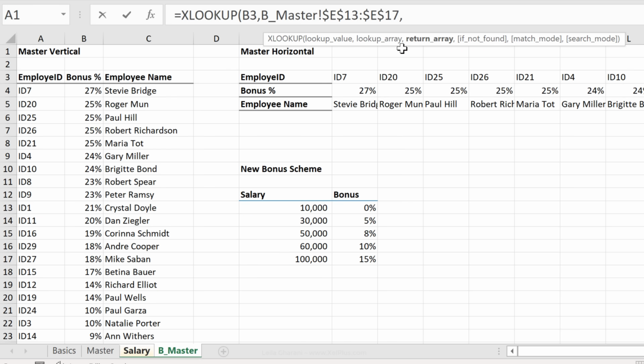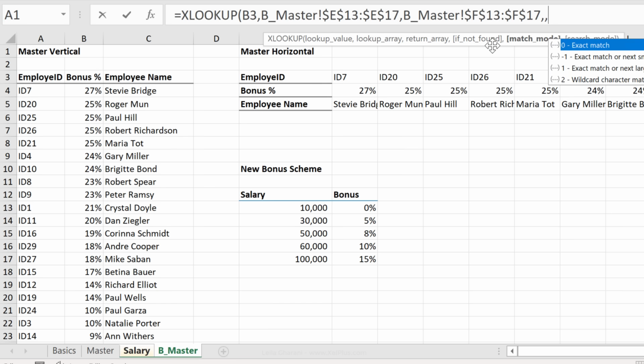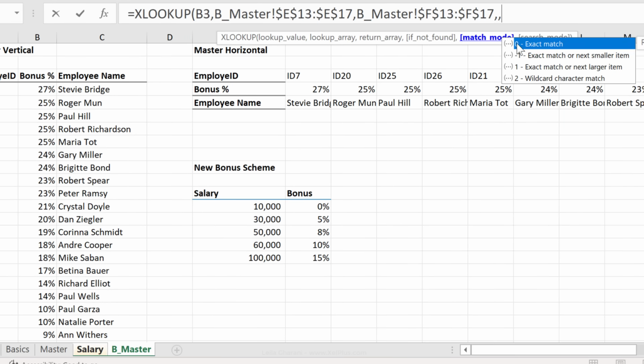The return array, what do I want to get back? I want to get back these percentages. I'm going to fix it as well. Now, I'm not done with the formula because this is going to default to an exact match. I want to have an approximate match instead. I don't want to put anything specific for this argument, so I'm just going to skip it. For match mode now, I'm going to go with -1, exact match or next smaller item.